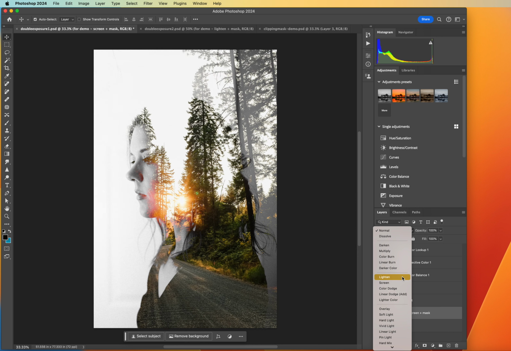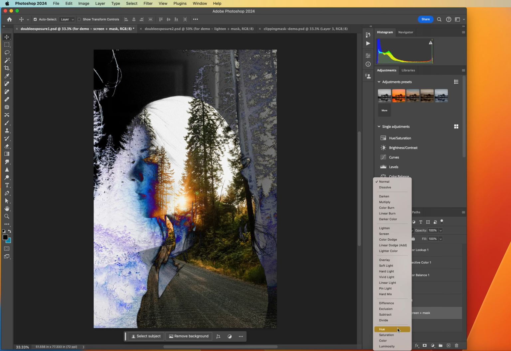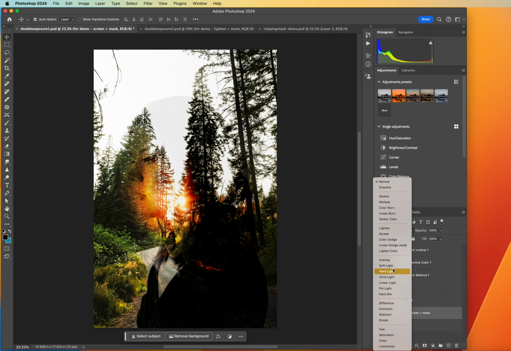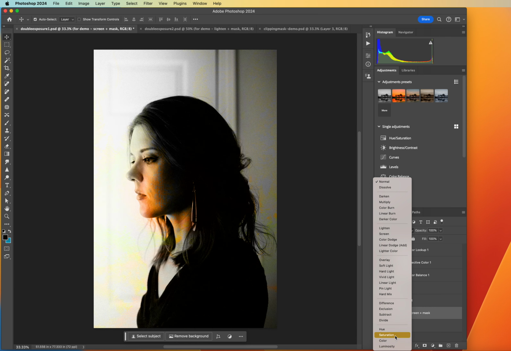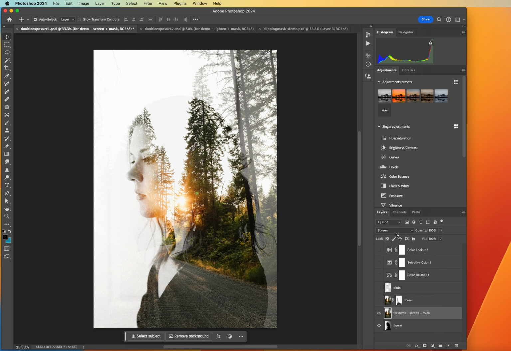Blending modes are forcing the two layers to mix, and depending on what we're telling it, to apply and look for different light, tone, color, hue, saturation, and interact in that way. I really like lighten and screen to create the double exposure effect. Lighten is really neat, and now it's picking up this orange and pink of the sun. I'm going to go with screen for this. So I chose the layer blending mode of screen.